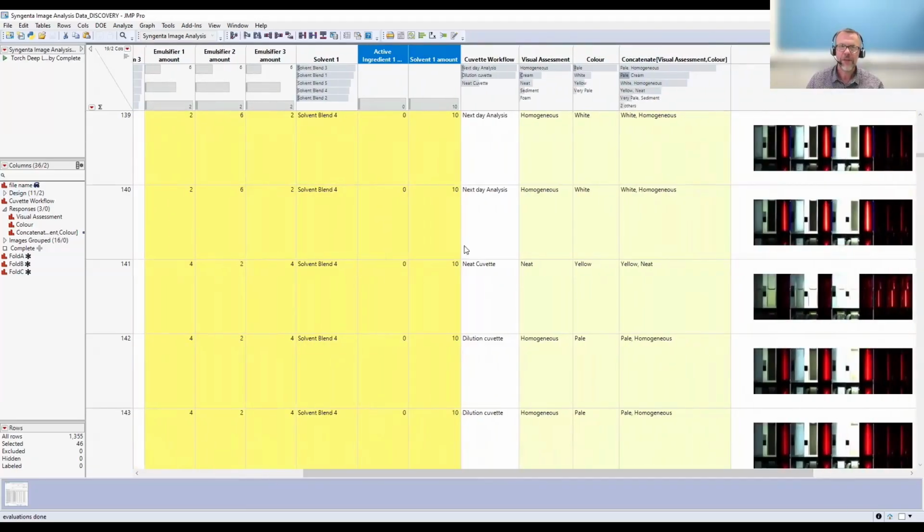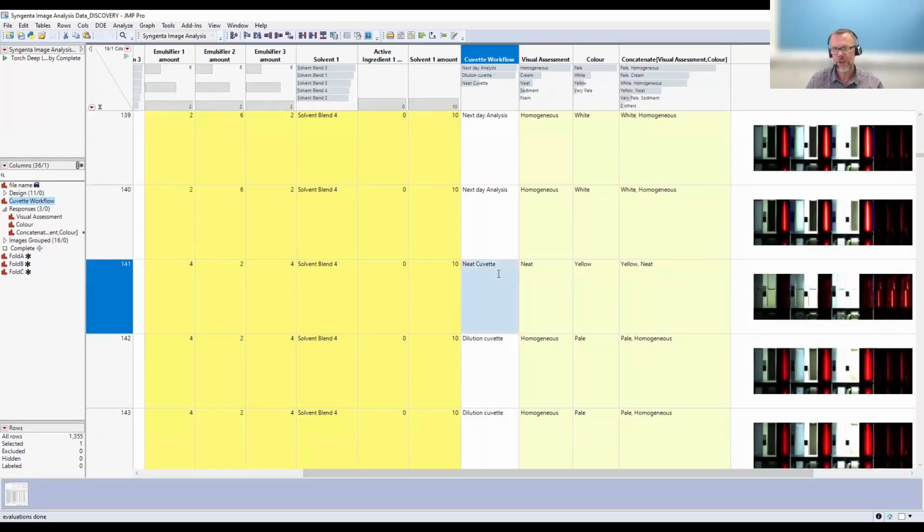We have 3 different types of cuvette, which is what we prepare the samples in. So we have the neat cuvette, which is the neat sample. We have dilution, which is about 5 minutes after it's prepared and inverted, and the image is taken. So that's t=0. Then the next day, after approximately 24 hours, we want to see how stable these samples are over a number of hours.